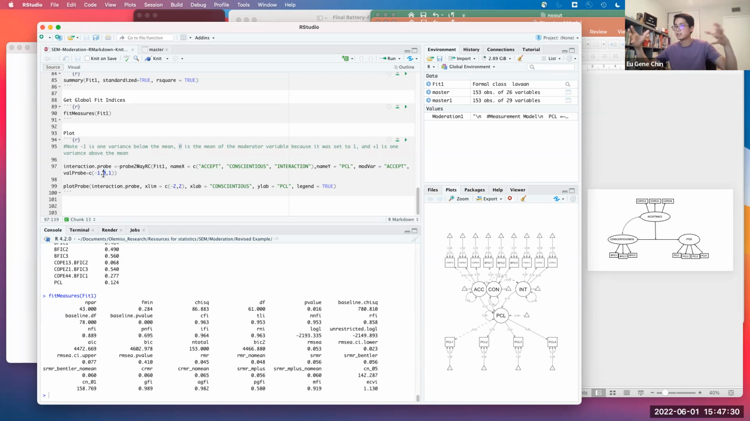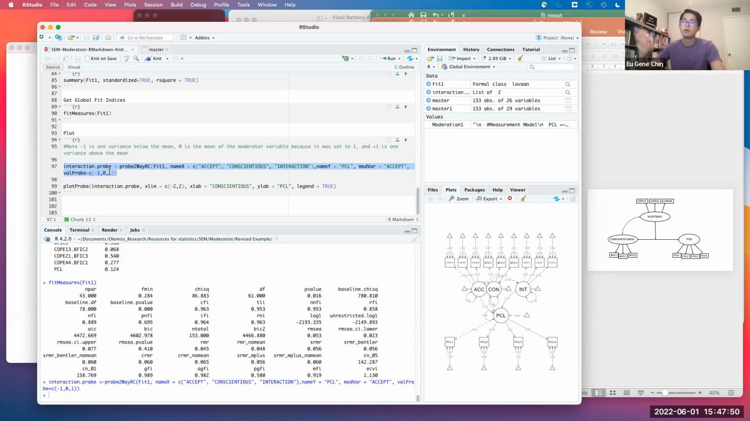So all the latent variables are centered at 0. And the units with -1 and 1 are basically one standard deviation below the mean and one standard deviation above the mean. So we're going to probe this interaction at those moderator values, given how lavaan is identifying the mean of all of the latent variables. Then we can use plotProbe with P capitalized, and we put in the interaction probe object that we just created over here.